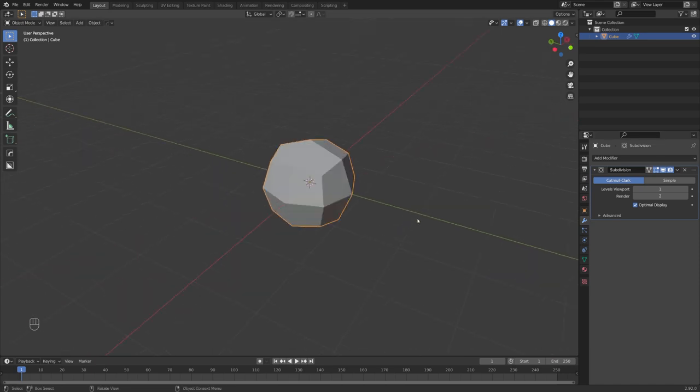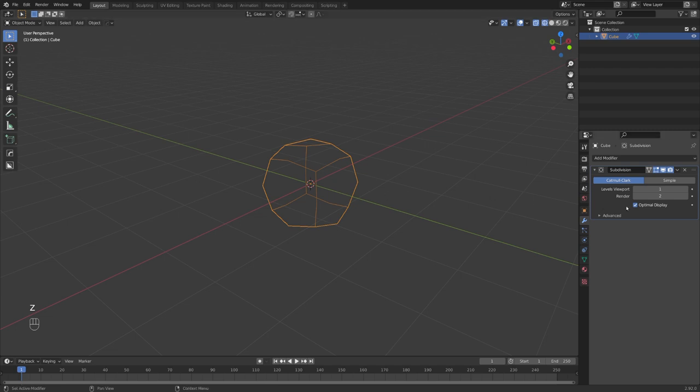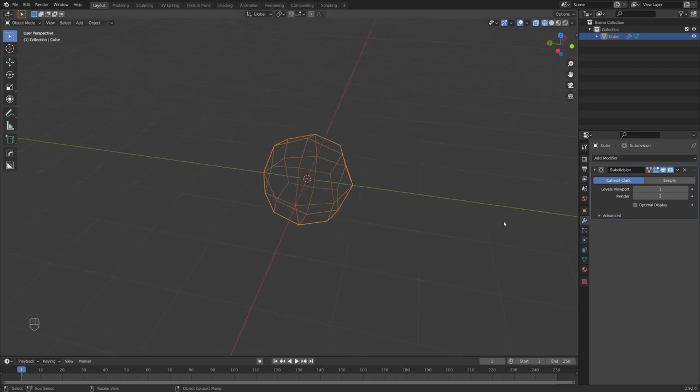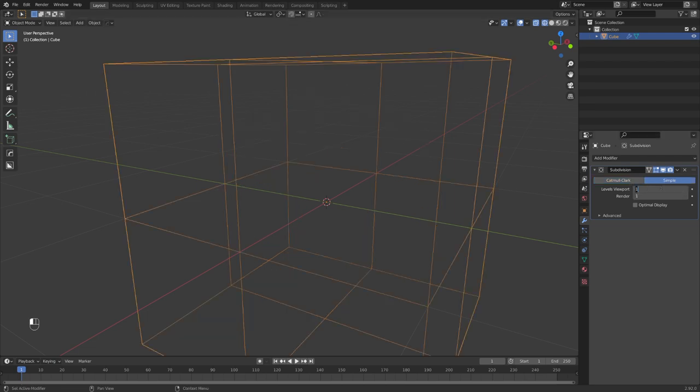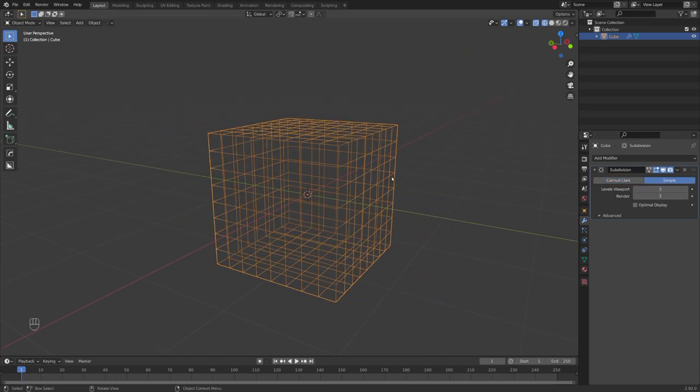Of course, for this video I cannot really explain my thought process, I was just going for something abstract, and we'll be replicating this design in this video. So let's go into wireframe mode and uncheck optimal display. This way we can see the real wireframe. And now let's change it to simple and give it a subdivision level of 3.